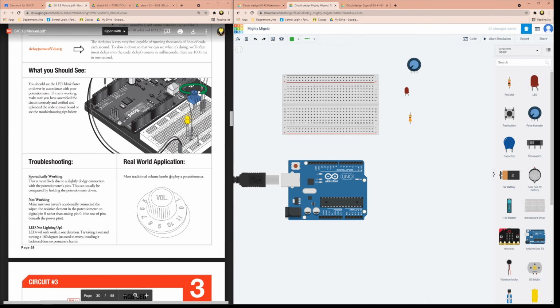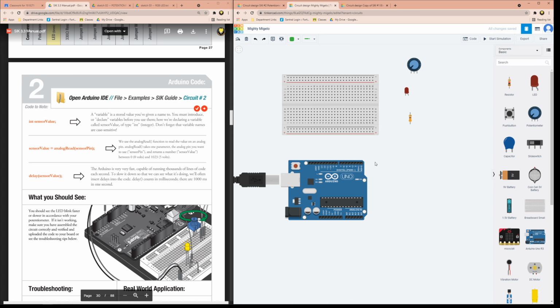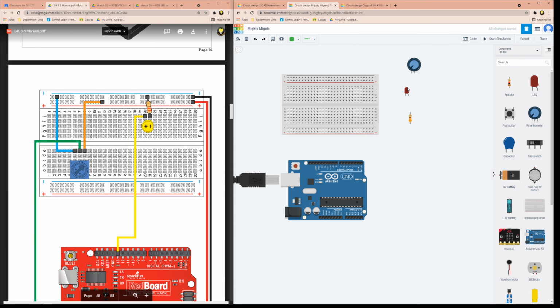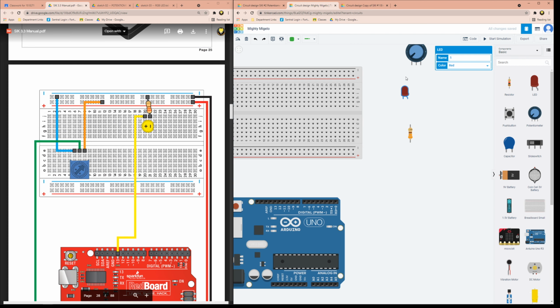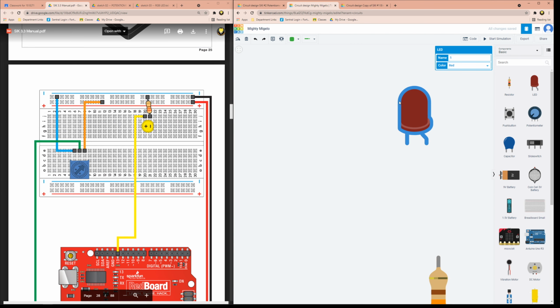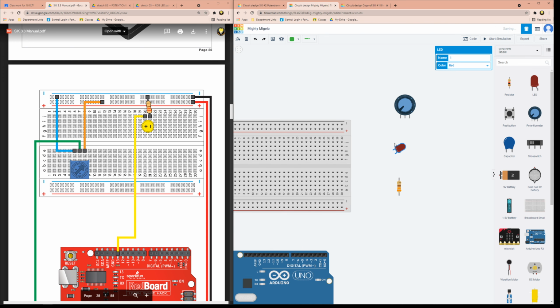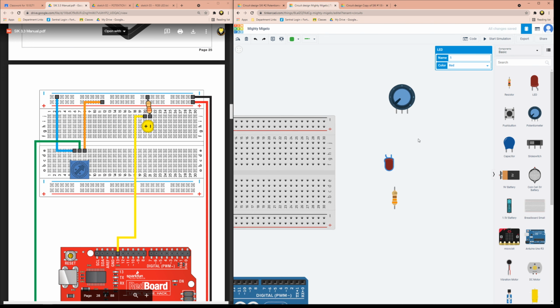No, it does not. Okay, but we'll get it working. Alright, so let's plug up our circuit over here. We have this LED light, and remember, this flat side of the LED light is going to be the negative side. So just for the way Tinkercad works, we're going to have to rotate it.